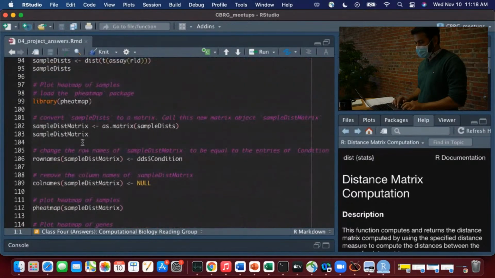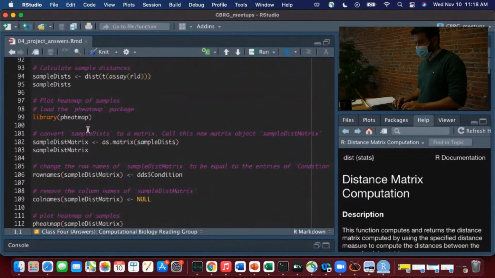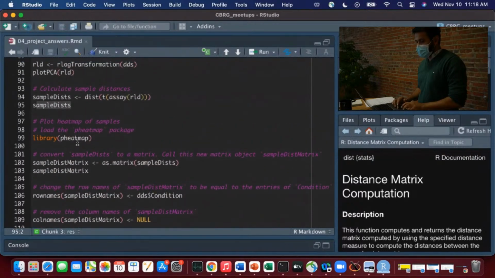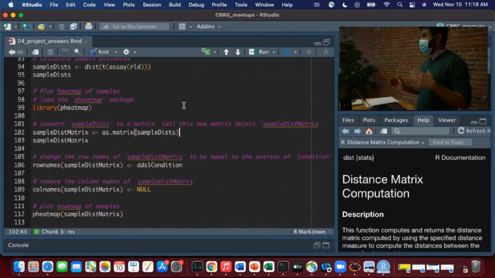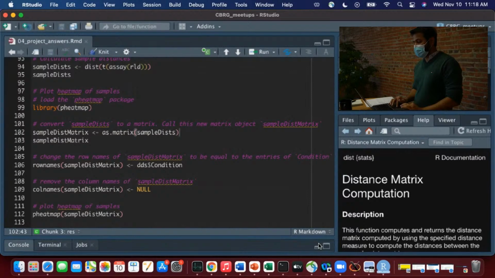So we are at this step here, sample dists. We loaded the pheatmap package. Now the first thing you need to do is convert it to a matrix. The reason you do that is that's what this package is expecting. To convert something to a matrix, you can use this function called as.matrix. Pretty self-explanatory. But there is an interesting thing that happens here.